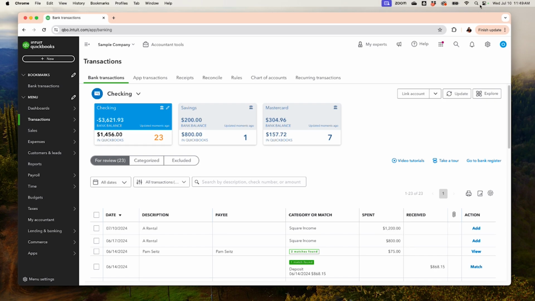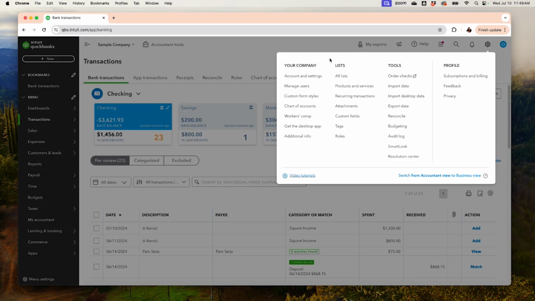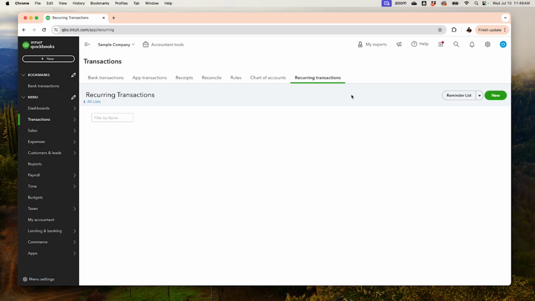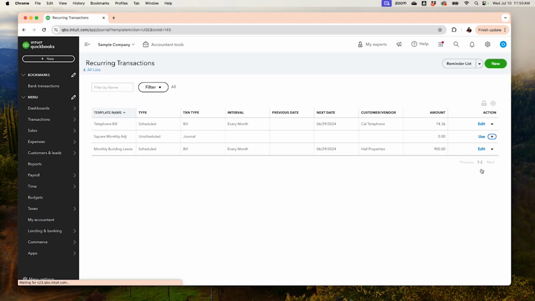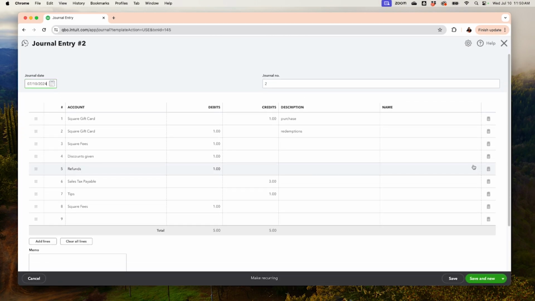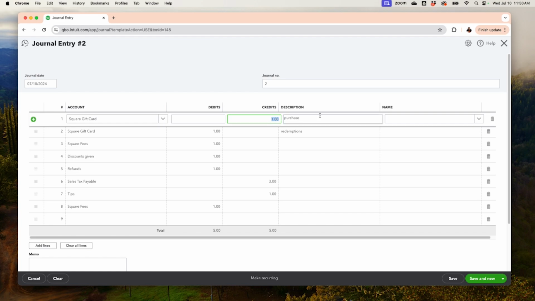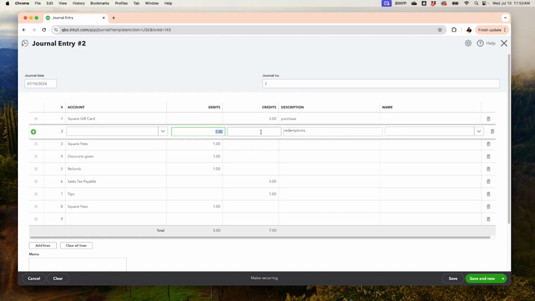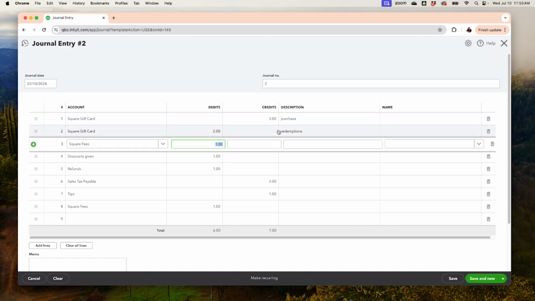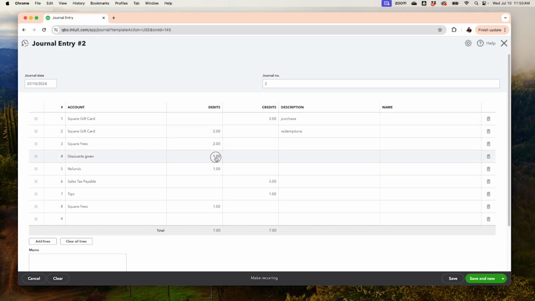Okay, so let's open up the template. So gear menu, recurring transaction. Here is our template. We're going to use it. So let's suppose that we sold a $3 gift card. Okay, we redeemed $2, and I paid $2 of Square fees.